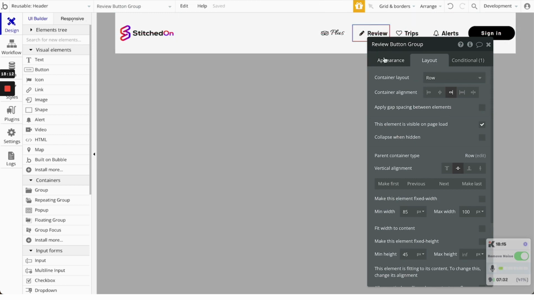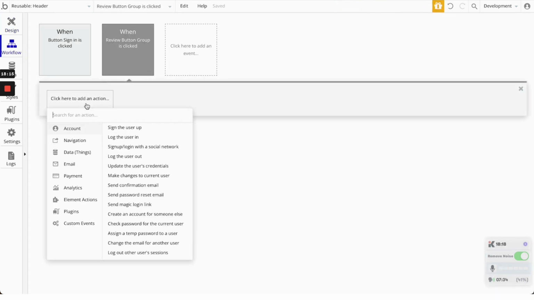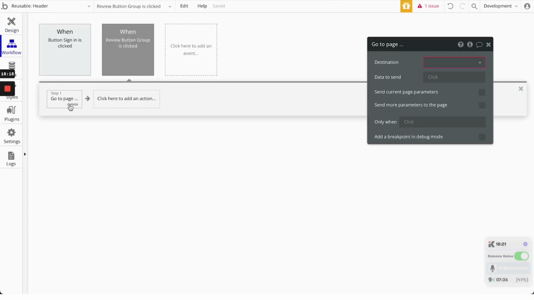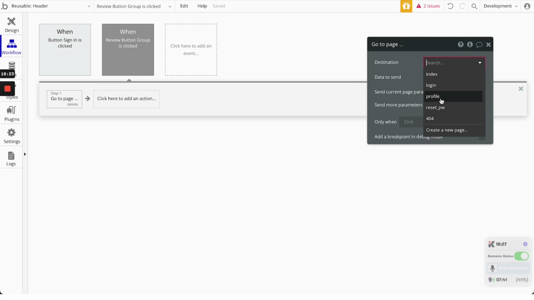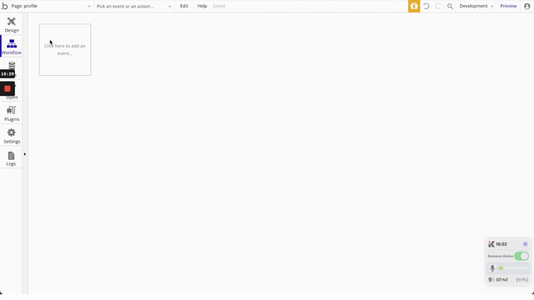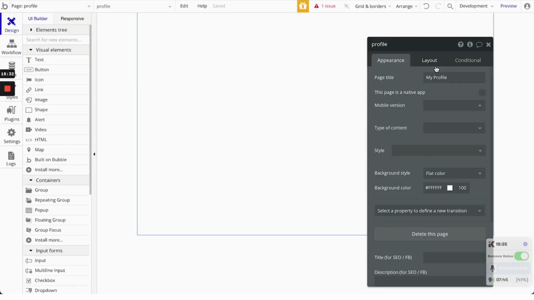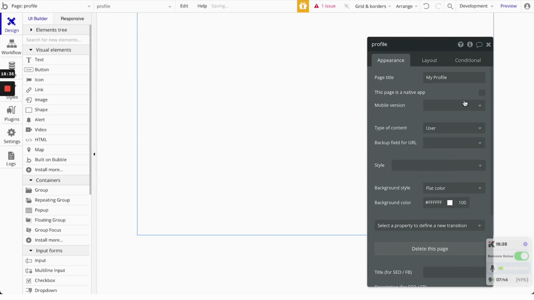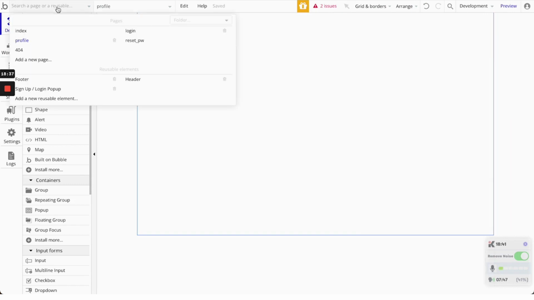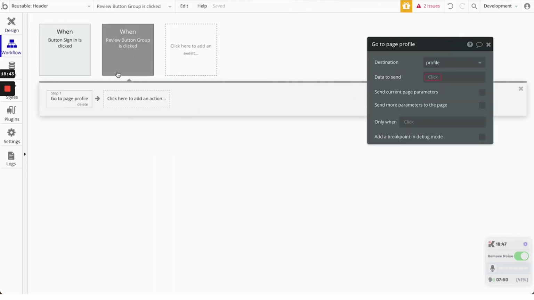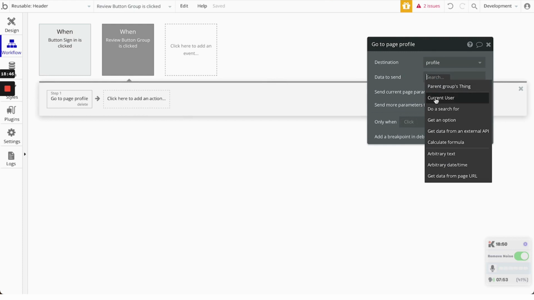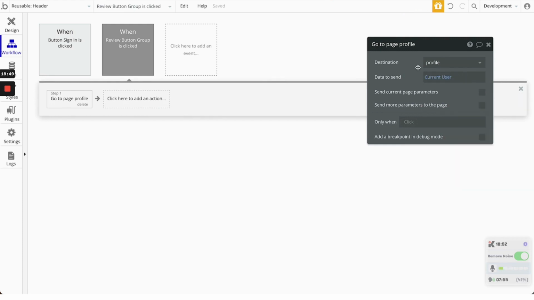And when people click on the review button, they will be taken to the profile page. So here you go, under navigation, go to page, click on profile. Let's make a little change. So the type of content is user. So we're going to go back to the header workflow. You want to send data. And so the data that you want to send is the current user. So the data that is displayed is for the user that is logged in.